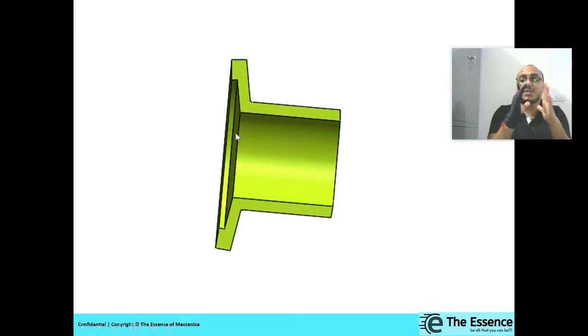This component looks like this. It is slightly exaggerated, but if you see the orientation and everything, it is not matching. It might fail the function. But what happens in the inspection? What happens during inspection? This part will go to the inspection person.